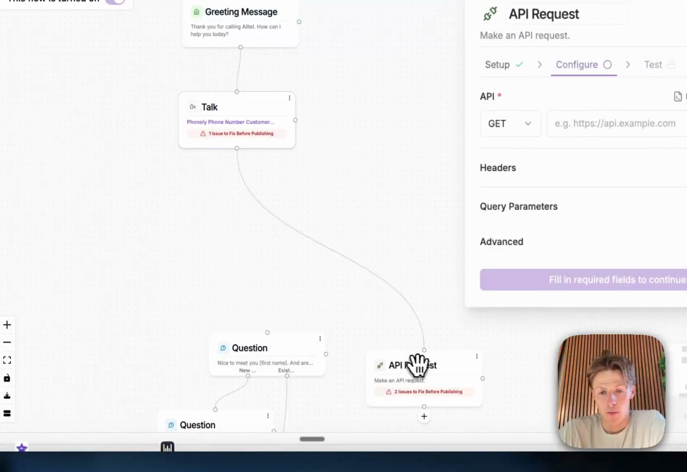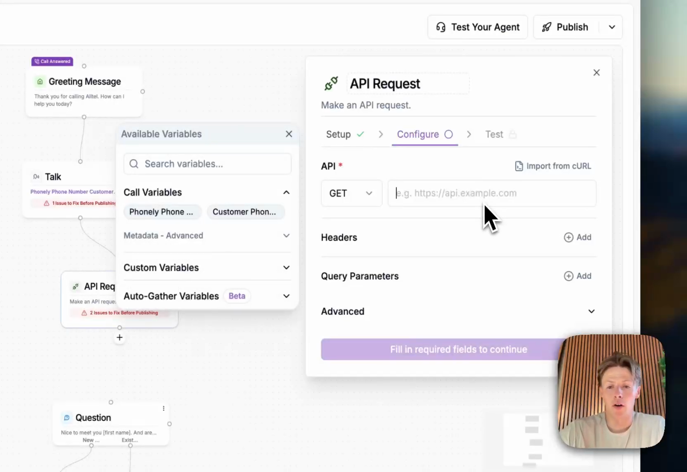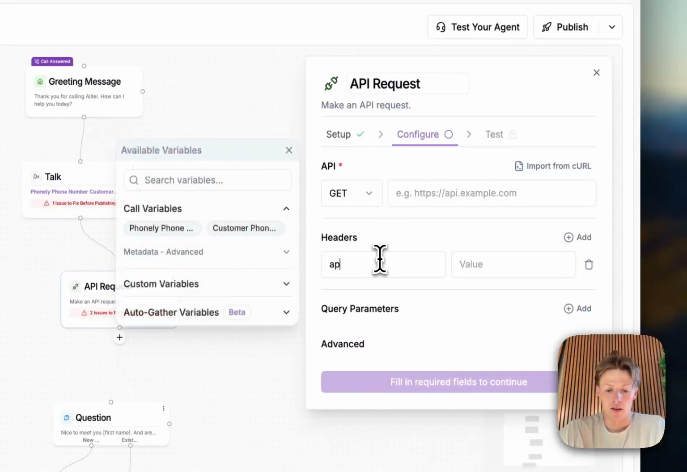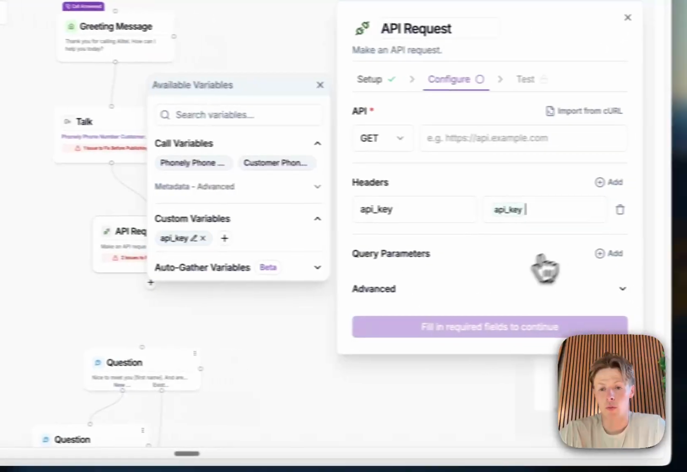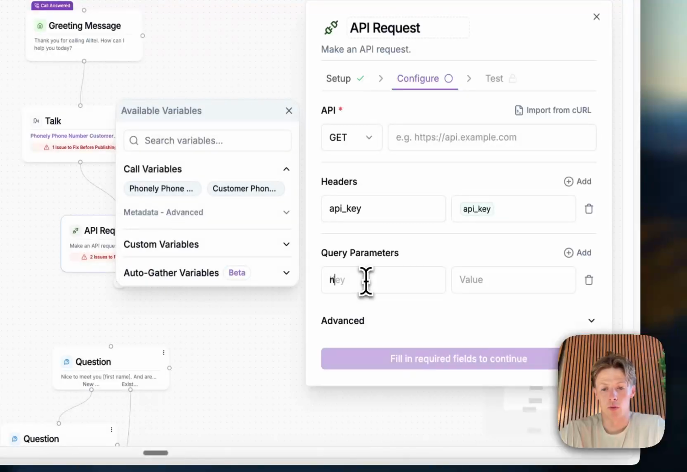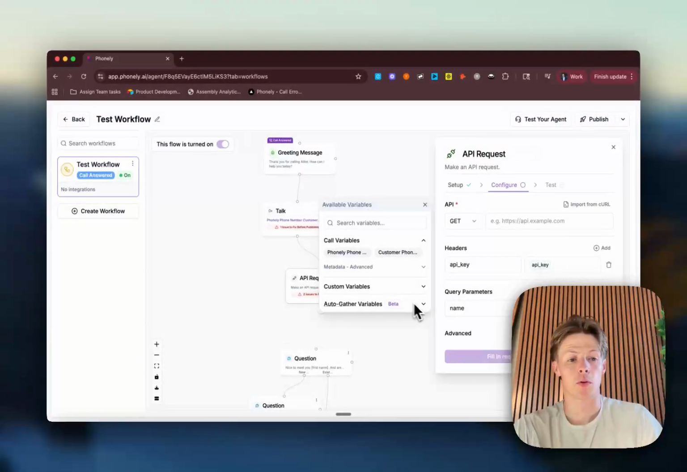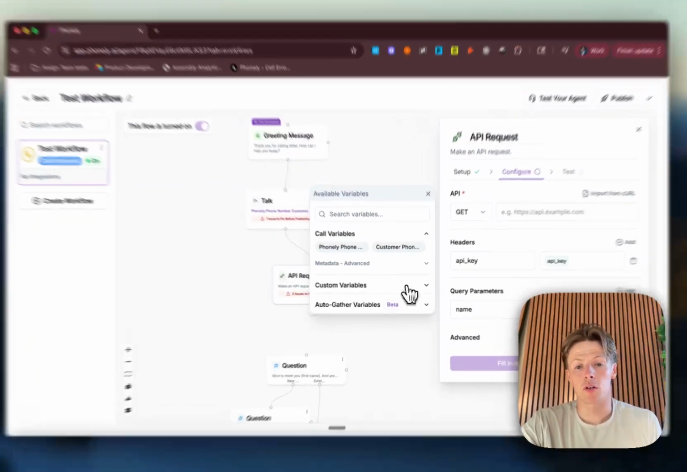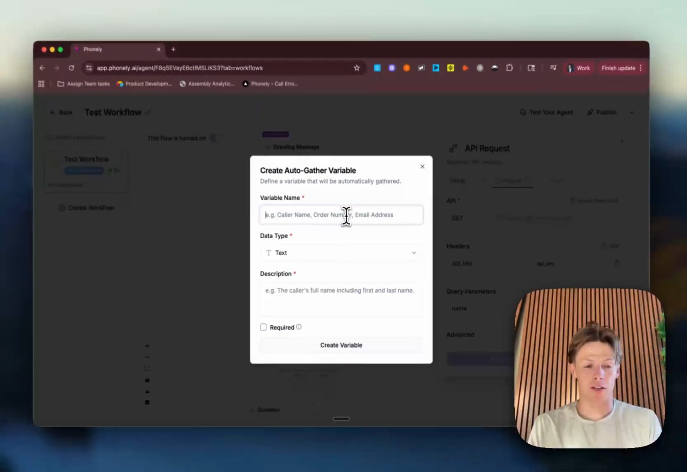We are booking an appointment right now. And to be able to book an appointment, maybe we'll put in our URL, we'll put our API key here, put our authentication in there that we just gathered in this custom variable. And then what we'll do is we will maybe add some query parameters and we'll do the name. And for the value, instead of having to predefine the value in a block before, so previously what you'd have to do is in a talk block, you say, ask the caller's name. Well, now what you can do is you can add an auto-gather variable that is going to gather that variable at the time of the block.